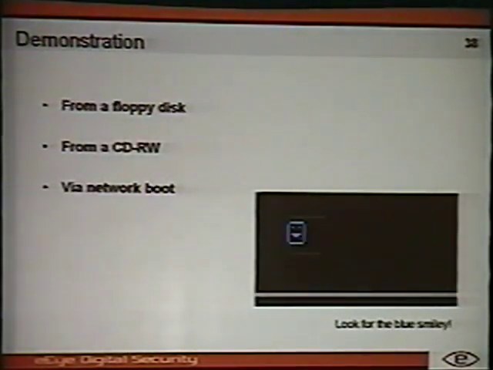Now the fun part, what you've all been waiting for, we're going to demonstrate. We're going to demonstrate on a VMware from a floppy and from a CD. We were going to do network boot. I'm sorry, we had some technical difficulties. Our crossover cable doesn't work, etc. So, hey, I didn't make that cable, all right? That's not my fault.